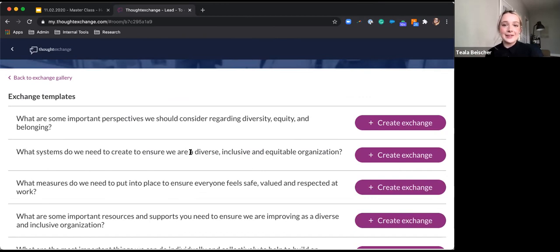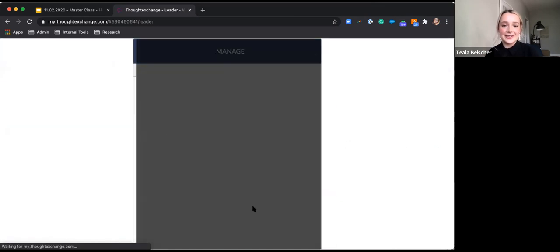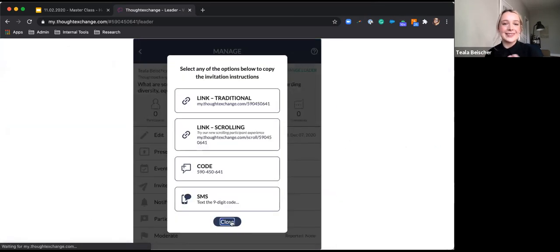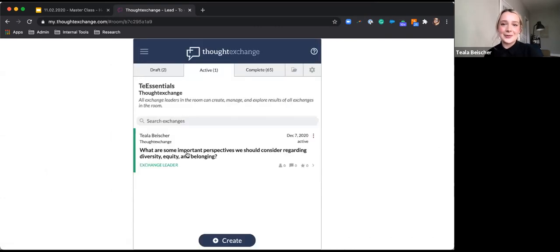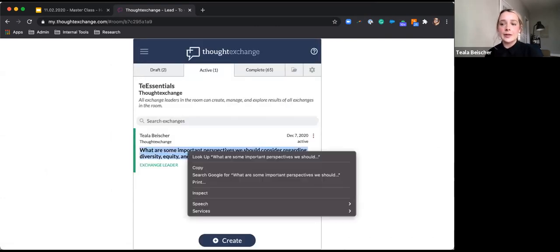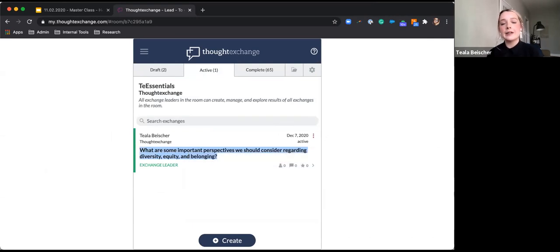If you're going to use one of these questions, all you do is click on Create Exchange, and the exchange launches for you, and then you can share it out. But I'm not going to let you get off that easy today. We're going to go through the actual manual creation so that you know how some of the different settings will impact the eventual outcome of these exchanges.